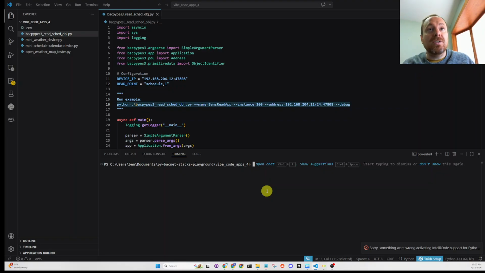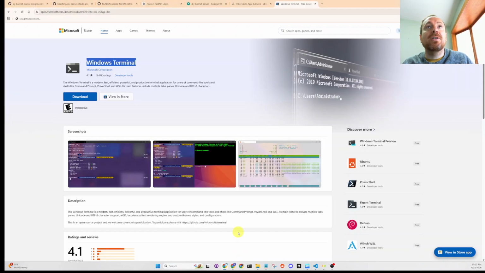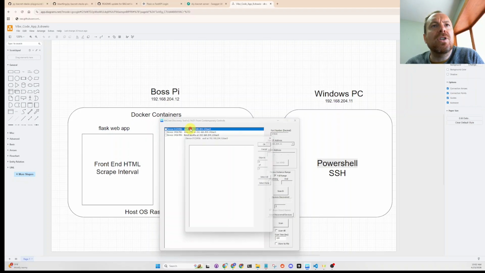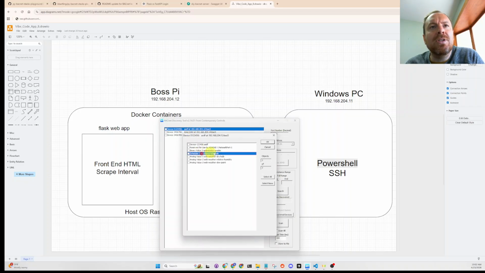If you guys remember, let's just think about this for a second. Right now we only have this running, the diy-bacnet-server on the BAS Pi, and then the BACnet API, the BACnet server, we'll be able to see, let's just check it out real quick, the scheduling point. That's what we want to read.